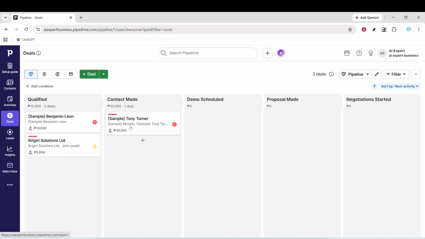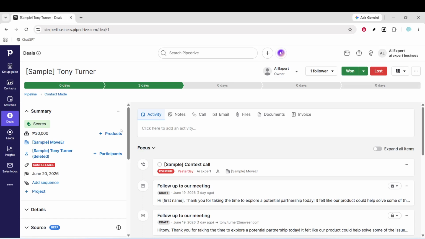Now click on the specific deal you want to export. This could be any deal you are currently working on or one you need to share with a team member. Let the deal details page fully load. You need to see all the information and options before you take the next step.